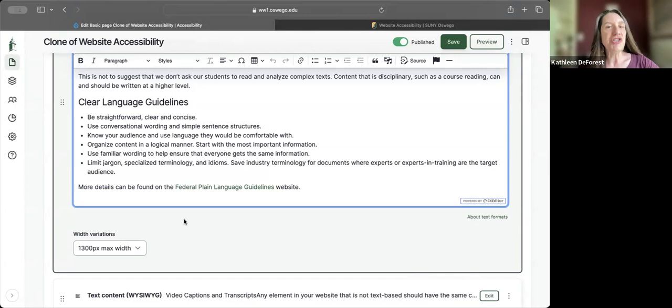However, again, for some of this general communication, we don't necessarily need to use all of those overcomplicated words. We don't need to use sentences that span 5 lines, right? If your sentence is 5 lines long, it's probably too long. So focus on conversational wording and simple sentence structure. See where you might be able to split your sentence up to make it multiple shorter sentences. Again, know your audience and know the language and wording that they would be comfortable with.